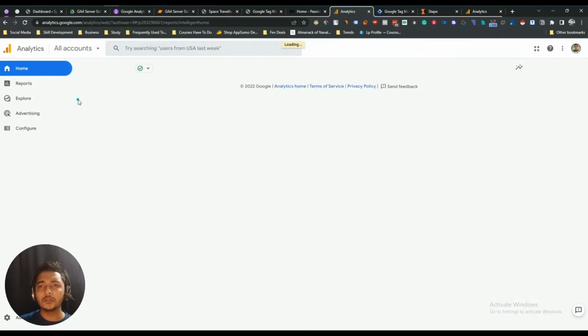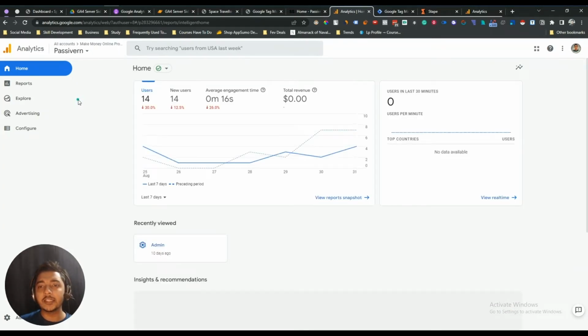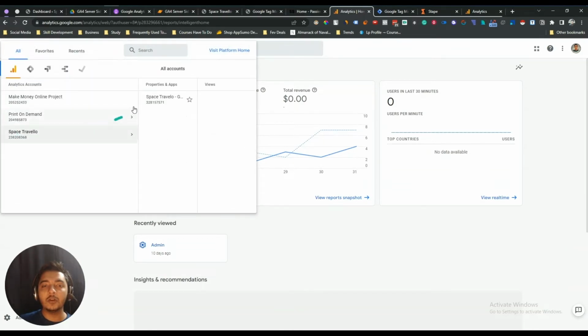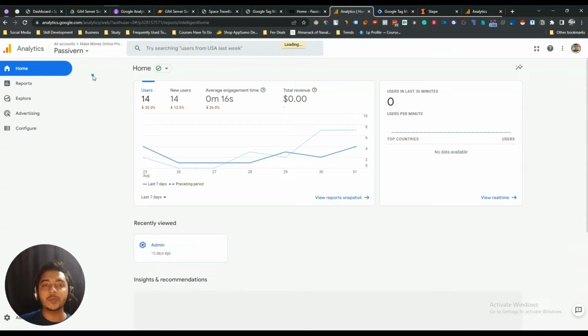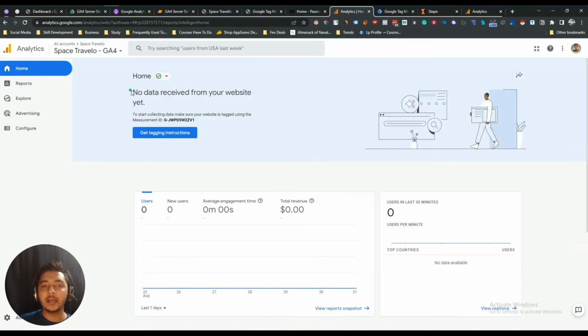Let it load. See, here you are seeing some data, right? But if we go to this Space Travelo property, let it load, and here you are seeing no data, and it says that no data has been received from your website yet. So in this section of the course we will set up these things by which we can see this data here. And to do that, I have set up my steps here, guys.